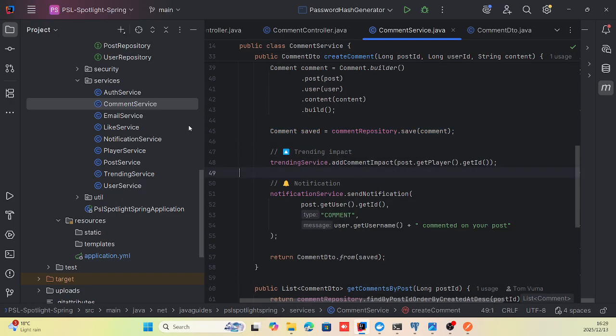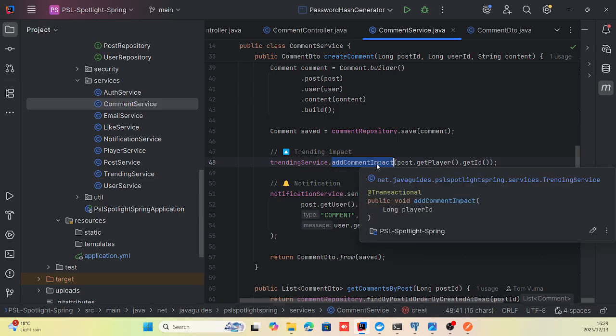So one interesting thing about comments in relation to posts and also in relation to players. My application is built in a way where posts, players, comments and likes all have relationships with each other and affect each other in a good way, of course. So when a user makes a comment, this add comment impact method is called.